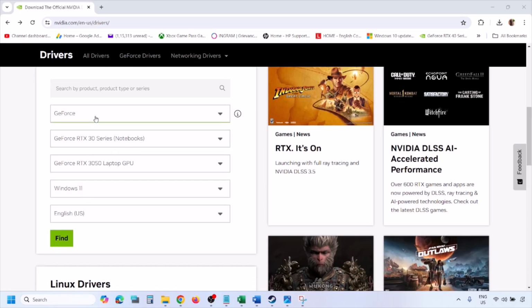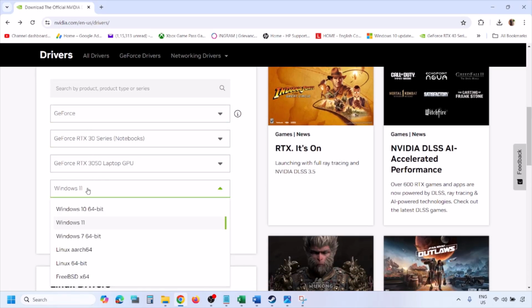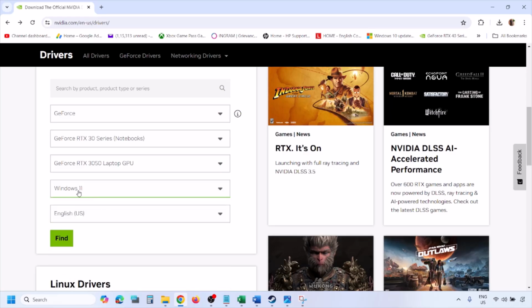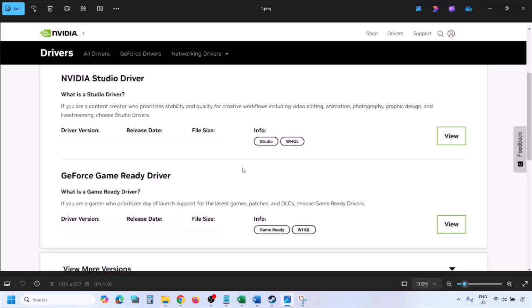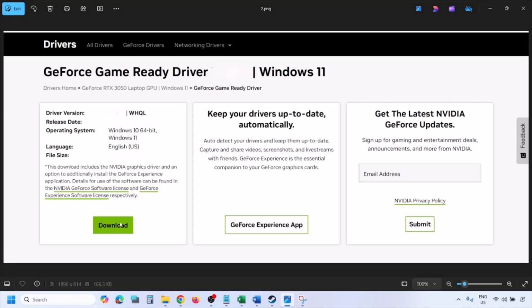from the list. Make sure that you select your graphic card and then select the right operating system. So if you have Windows 11, select Windows 11. If you have Windows 10, select Windows 10 and then click on find. And once you click on find, you will see this page. Now here you will find the latest GeForce Game Ready driver. Now click on view, and then once you click on view, you will see the download option.